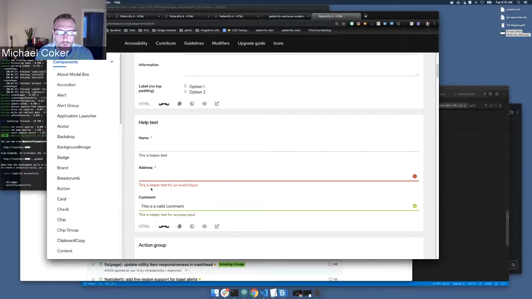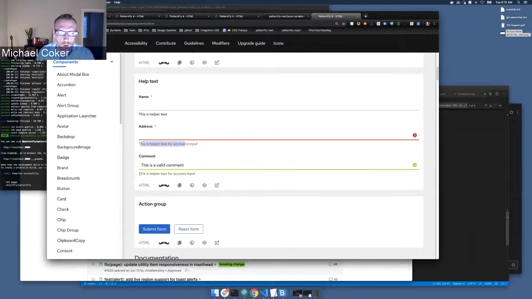So previously we just had this error helper text. Now you have success helper text as well that you can associate with a form control element that is in this success state. And that's it.